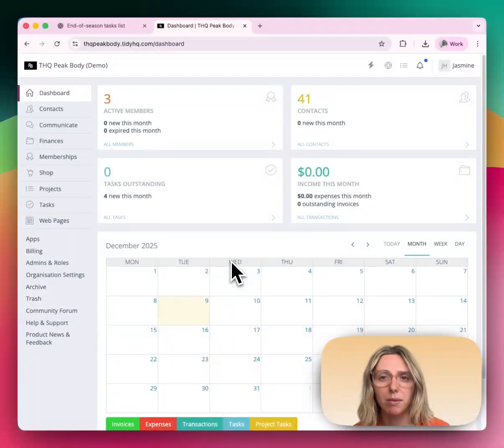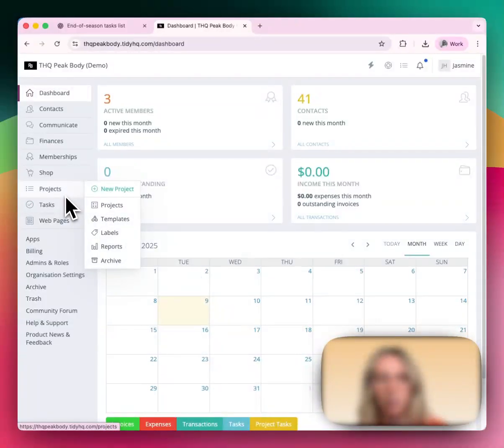So also with templates, we've got two options where it's just for your own internal library for your peak body organization with TidyHQ, or you can actually share a template to your connected clubs. So this can be really beneficial if you want to share a project that they can follow to use in their own organization and tick off those tasks as they go. So let's head into the projects in TidyHQ, and we're going to head into this template section here.